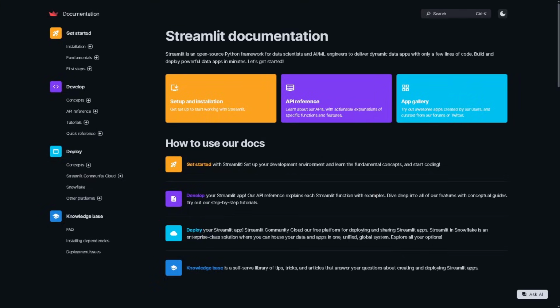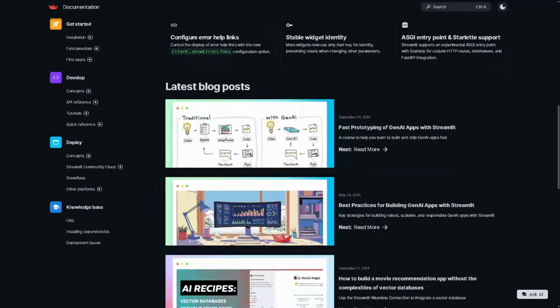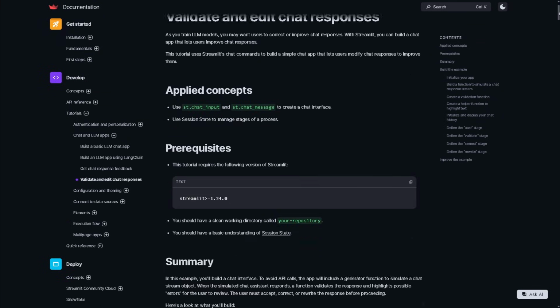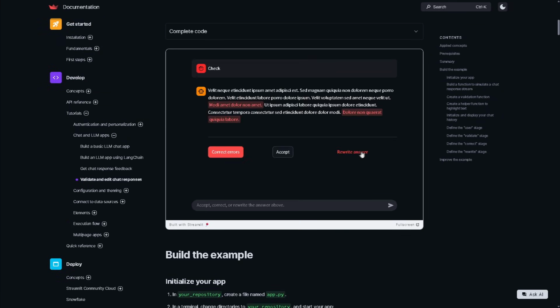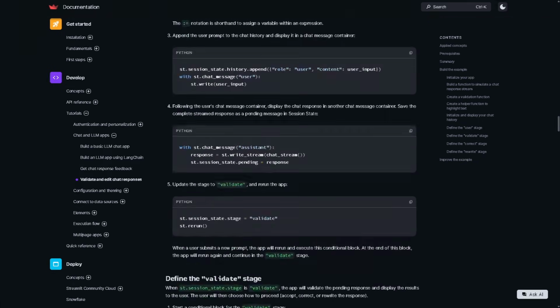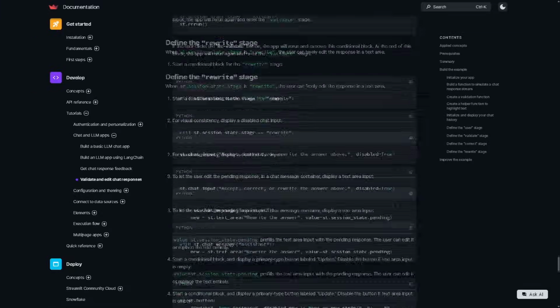The last one is Streamlit. This is the library that I use to make an easy web interface for the chatbot. Not only that, they actually provide the tutorial to create an interface to edit a chatbot response. Obviously, this is meant to improve the chatbot performance by correcting their mistakes, but I ignore the improving part.